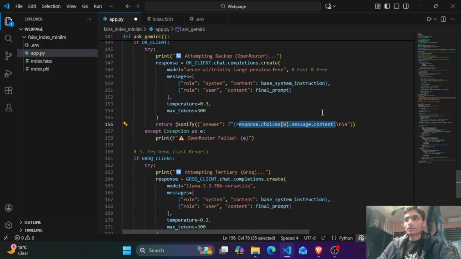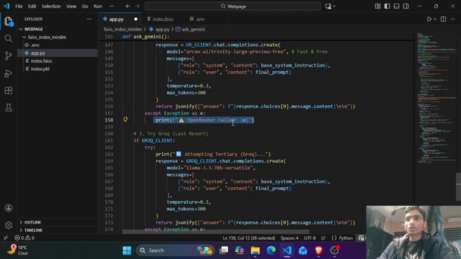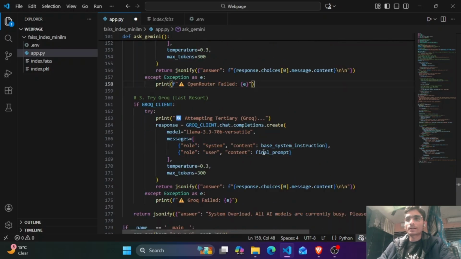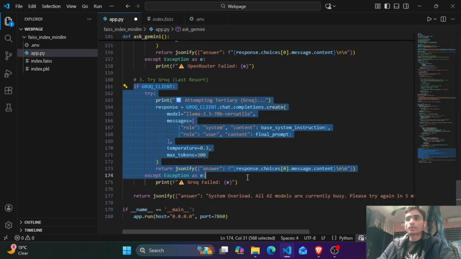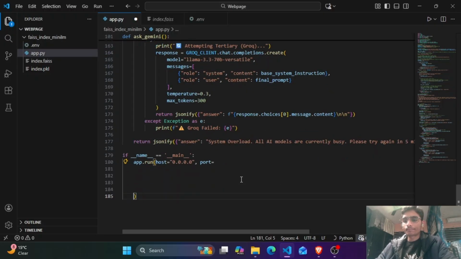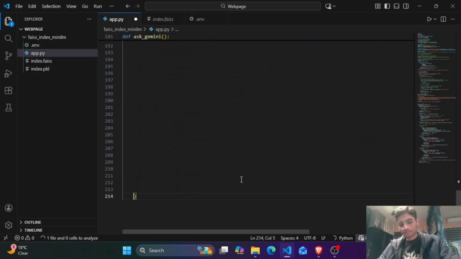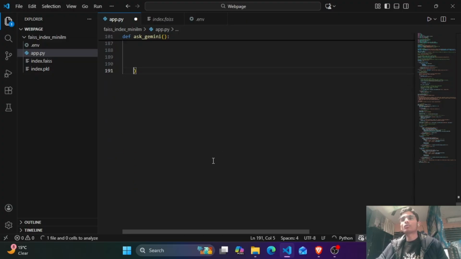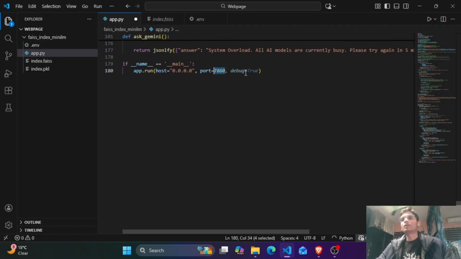And if OpenRouter also fails, we are going to be using the Chrome client. And if every one of them fails, we are going to just write: system overload, all models are currently busy. And this last line of code, what does this do? It's basically used to host the app. And that is it, guys. That's the whole code. That's all you need to do in here.